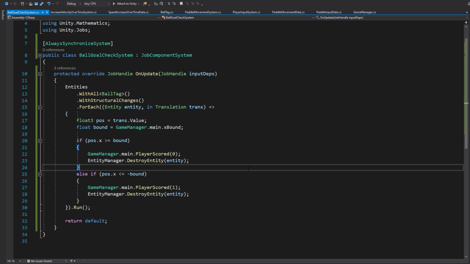Now this will work. And the reason I can use entity manager.destroy entity, anything with entity manager, is because I'm saying with structural changes. So I'm saying, hey, let's create a special version of this data that is going to allow me to modify it without invalidating the structure of data, which is traditionally causing errors in DOTS, right? So this allows me to bypass that.